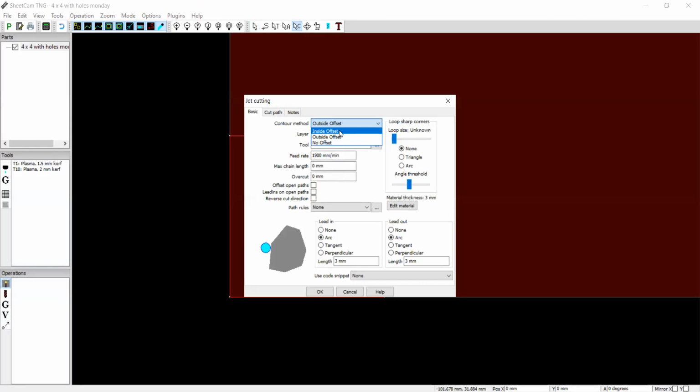Firstly, always do inside offsets. Firstly, layer 0, all the remaining parts except the outer boundary will be in this layer. So we have 4 holes in the remaining layer, and our outer boundary will be in the other outer boundary layer. Okay. So I will select the T10 plasma 2 mm curve.